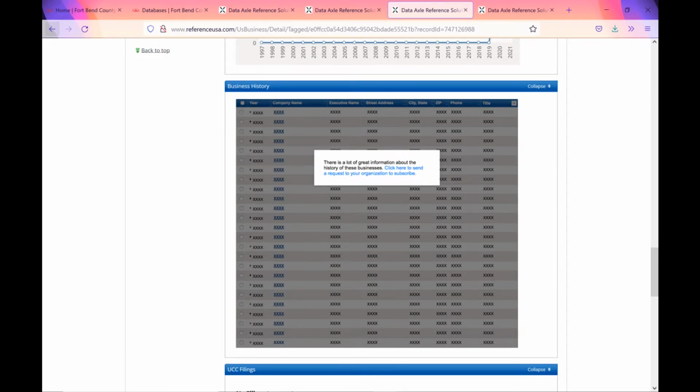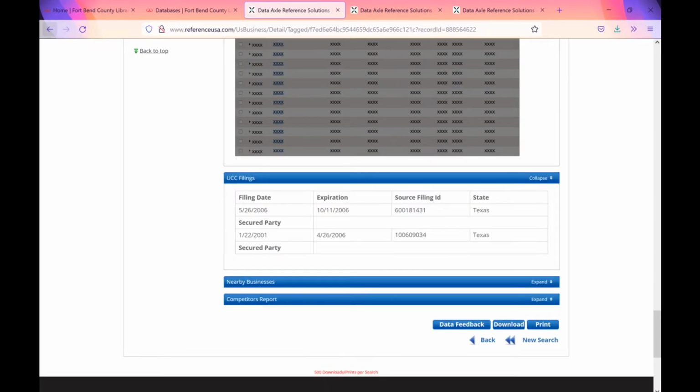Business history shows general information about the business, such as the company name, executive name, address, and more. To view this information, a subscription by your business or organization to DataAxle is required. UCC filing, or Uniform Commercial Code. Uniform Commercial Code allows a creditor, typically a financial institution or lender, to notify other creditors about a debtor's assets used as collateral for a secure transaction by filing a public notice or financing statement with a particular filing office.